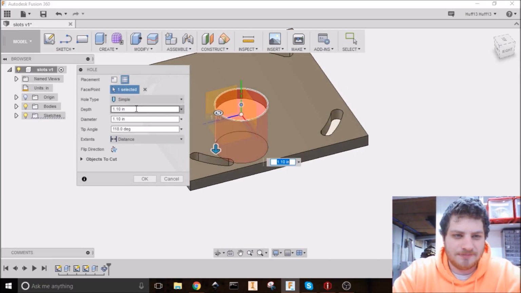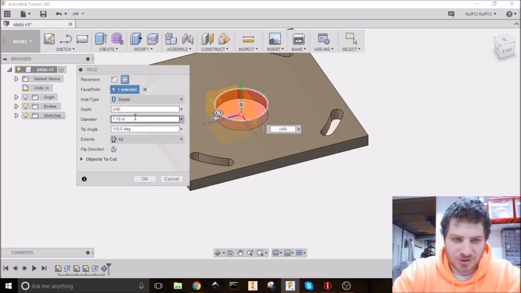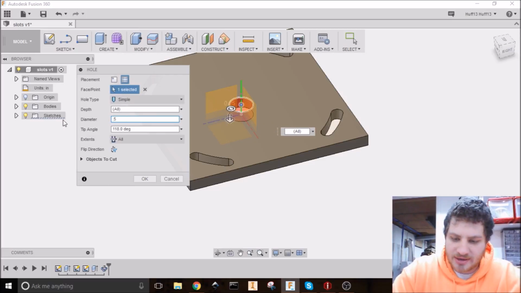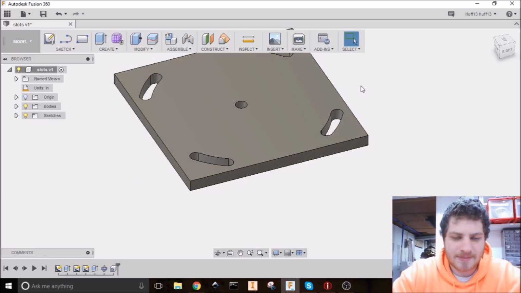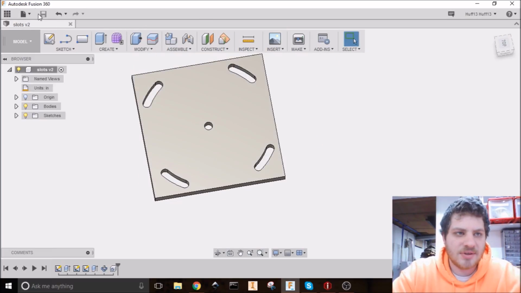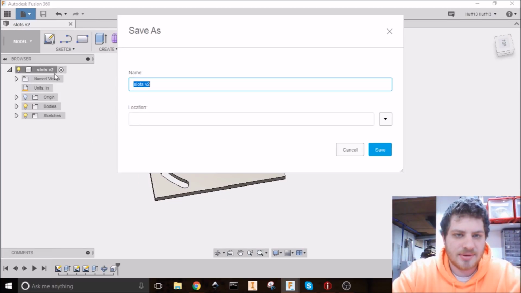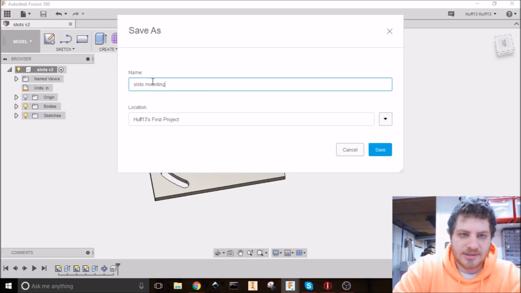And then we're gonna change this to be a reasonable hole. I think it's supposed to be 12 millimeters what he's doing, but I'm just gonna call it a quarter inch. So diameter 0.25. And it's cutting through there. It's a simple hole. Cool. So I'm just gonna hit okay. And now I have a hole in the middle. I'm gonna save this one under a different name. So I'm gonna call this slots mounting plate.